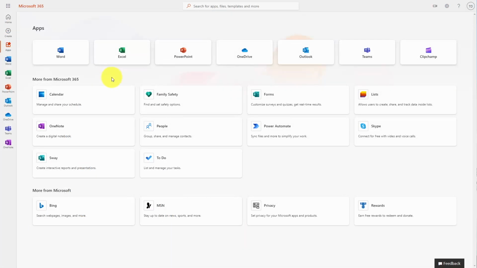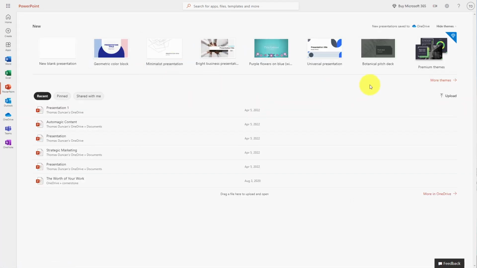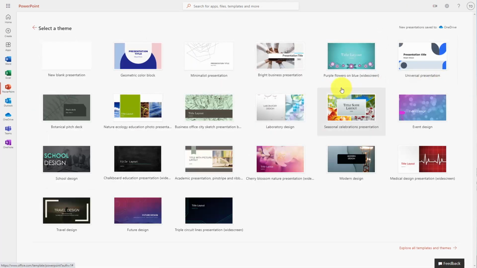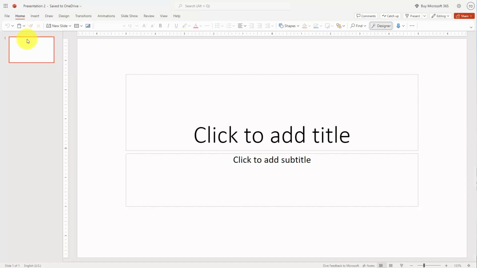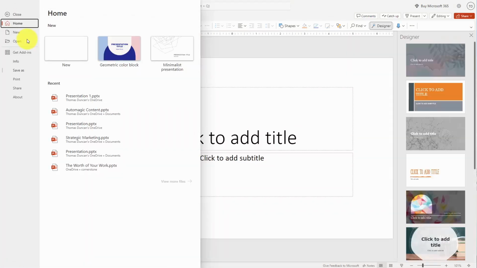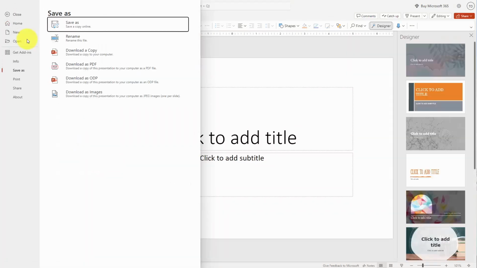Now, another traditional application in Microsoft 365 is PowerPoint. And PowerPoint, like the other applications, does have templates available for you to use, or you can open a blank presentation. The application that you're using does have a save command. You can save the command as a PDF. You can download a copy to your hard drive, or you can save a copy to your OneDrive account.